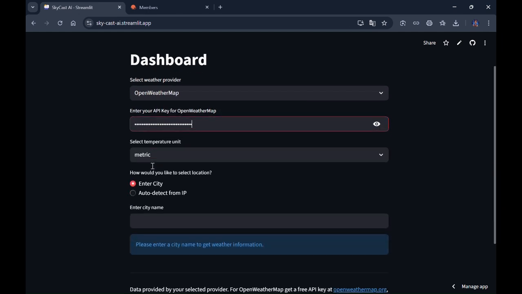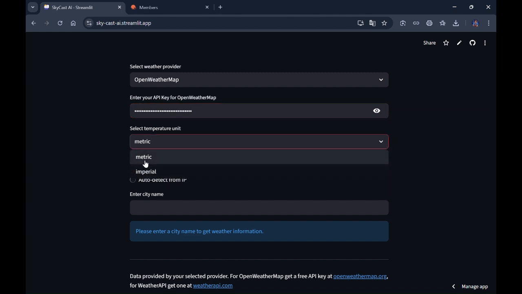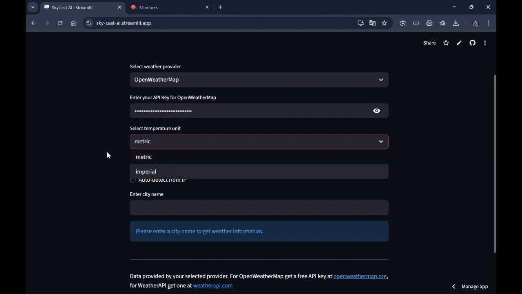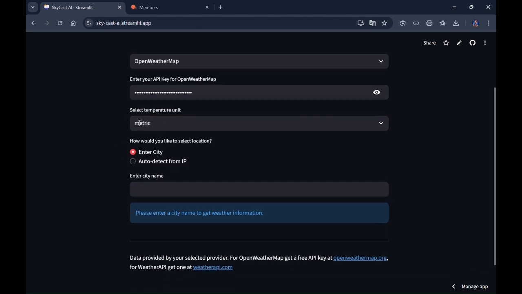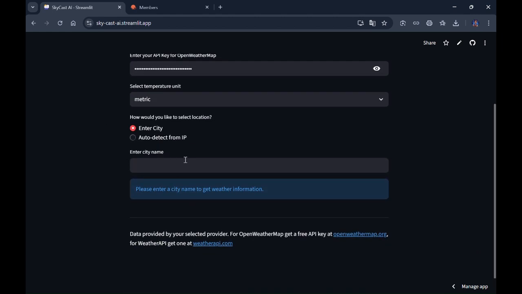and put it over here, then press enter. Here you can select the temperature unit. You can select metric or imperial. For metric, the temperature will show in Celsius, and for imperial, the temperature will show in Fahrenheit. It is metric by default. If you choose auto detect from IP, the API will fetch your IP address and directly show your current location. And if you want to know the weather report manually, you need to enter a city name.